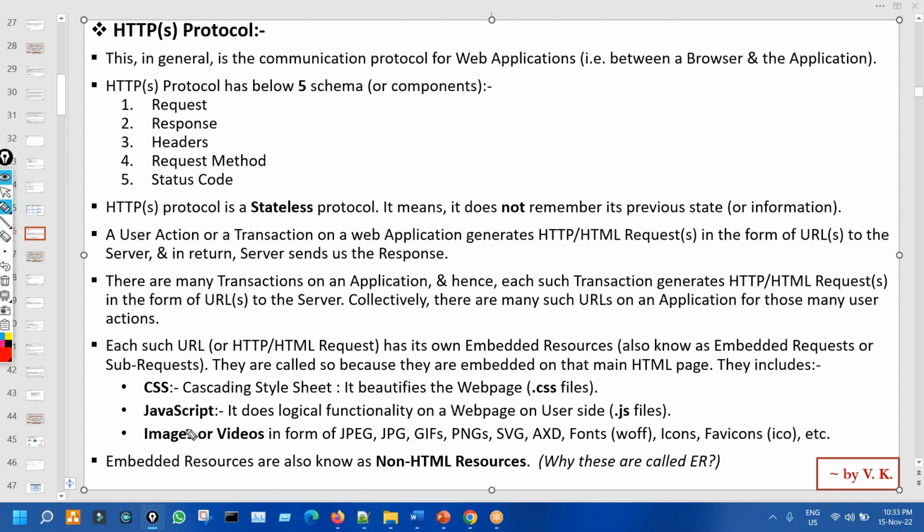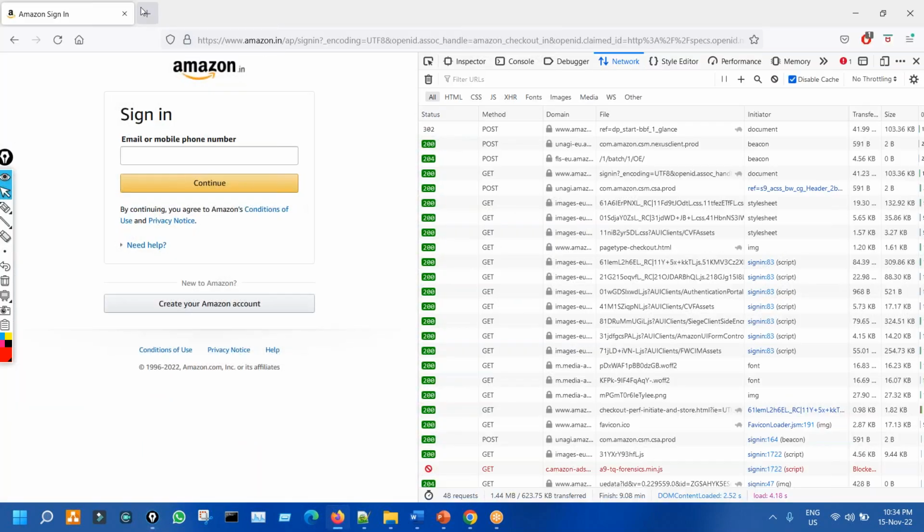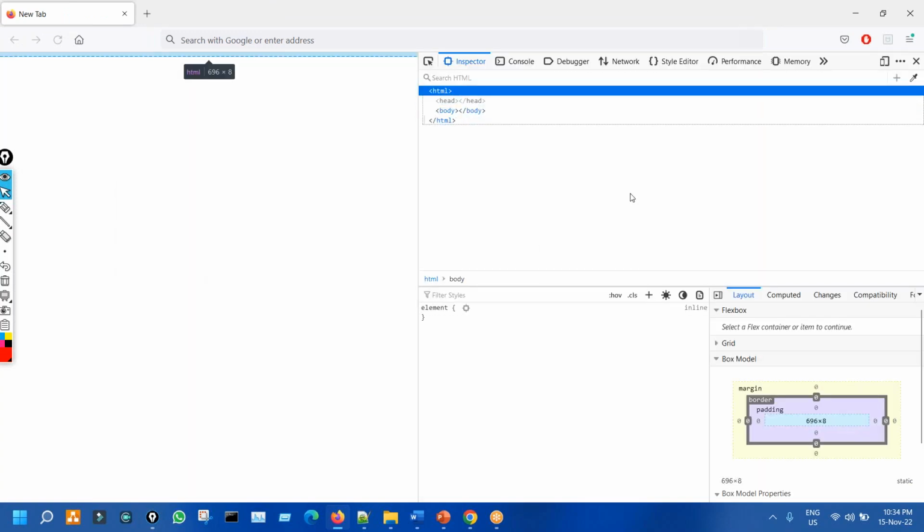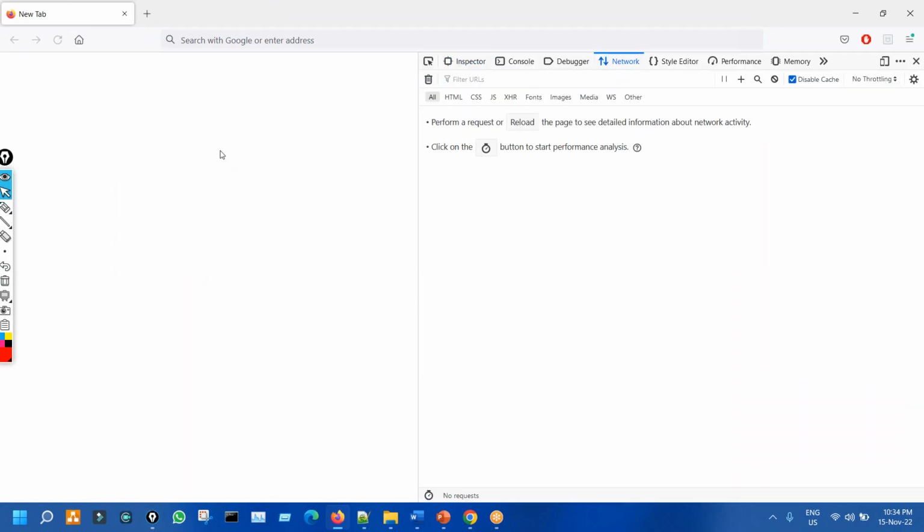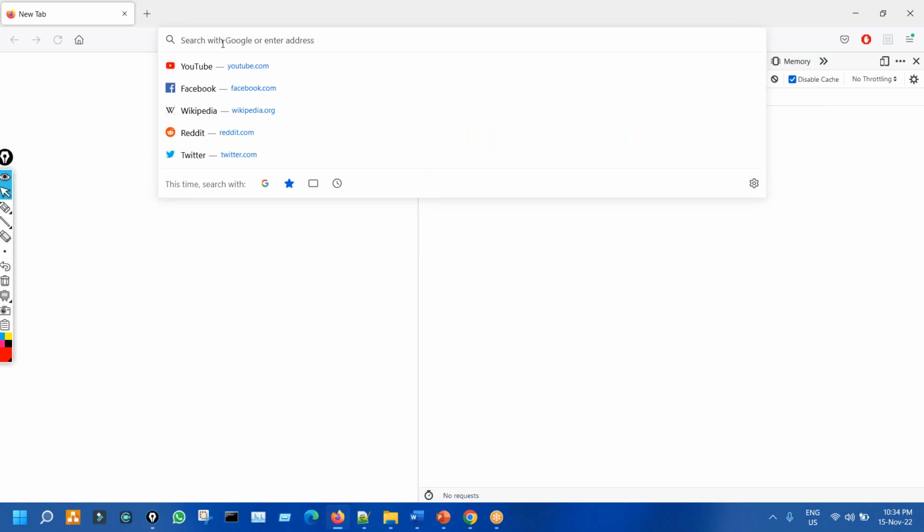The list of embedded resources are like CSS, JavaScript, images, or videos. These embedded resources are also called non-HTML resources. Why they are called embedded resources, we'll understand. But let us first understand what this embedded resource is. To show that, I'll do it again. Net tab, and I will open Amazon again.